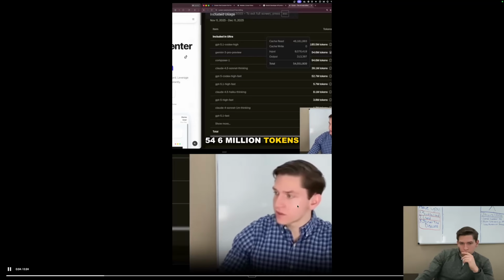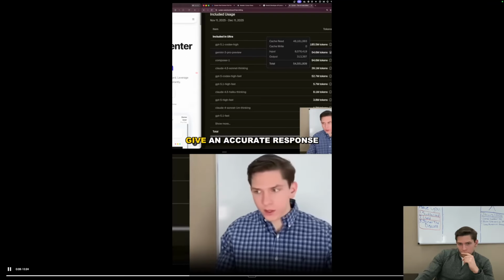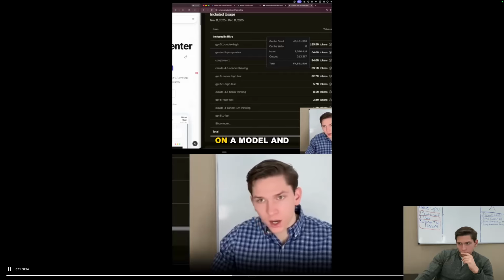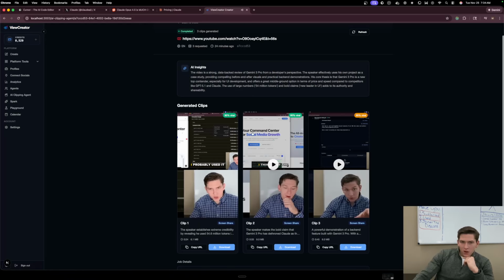54.6 million tokens inside of Cursor on Gemini 3 Pro. So until you can really give an accurate response on a model, so you can see that the face is cropped. It was able to crop the screen share, and these are challenging tasks, right?